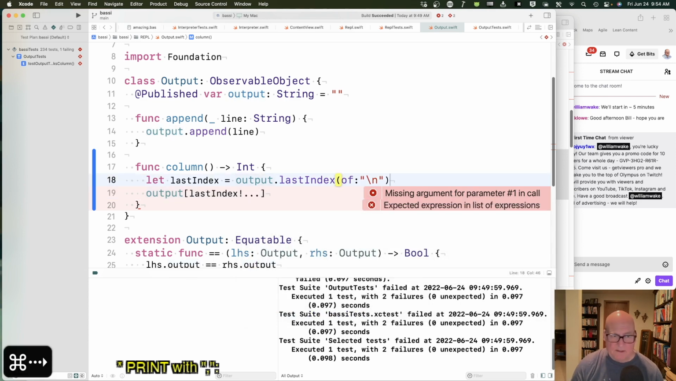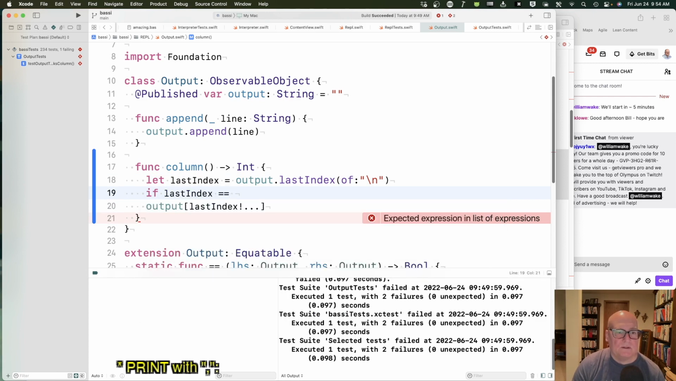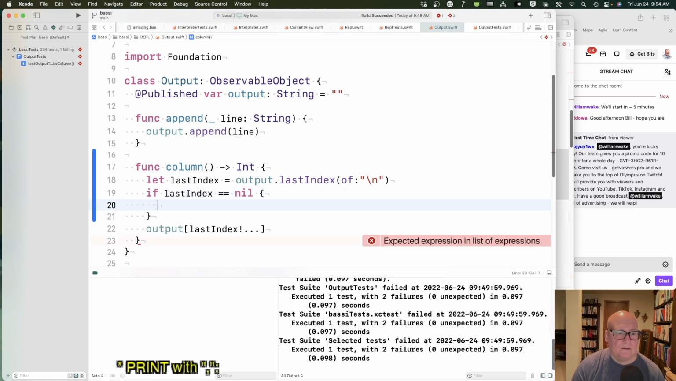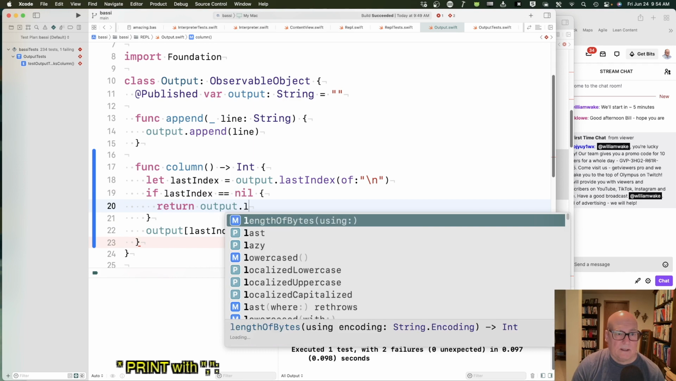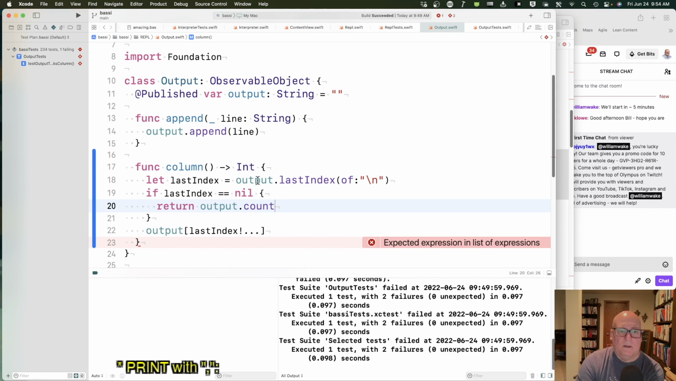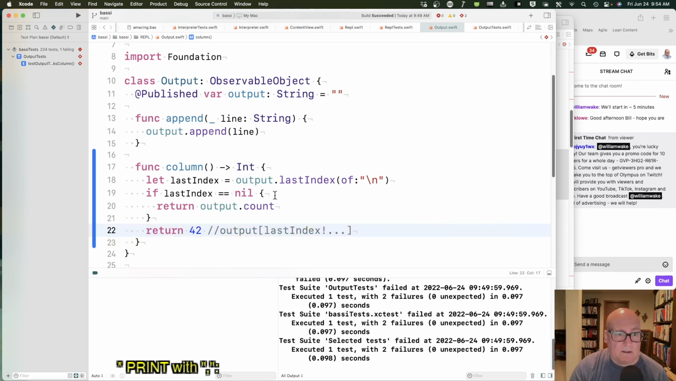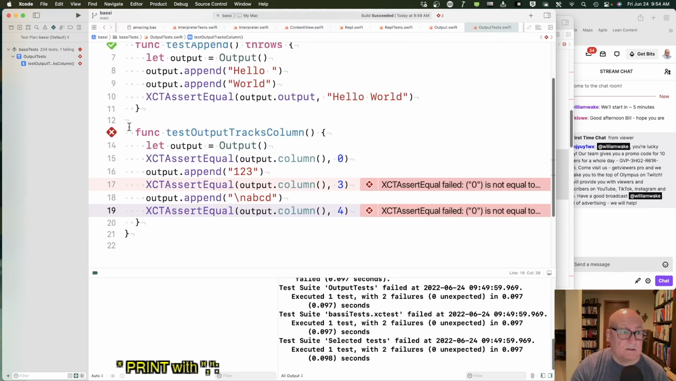Okay, let's address our simple case first. If last index equals nil, then we're going to return output dot length count. I'm not going to address the other case yet. Last index equals nil, meaning there is no new line yet, then we should just count what's there. Okay, output tests.